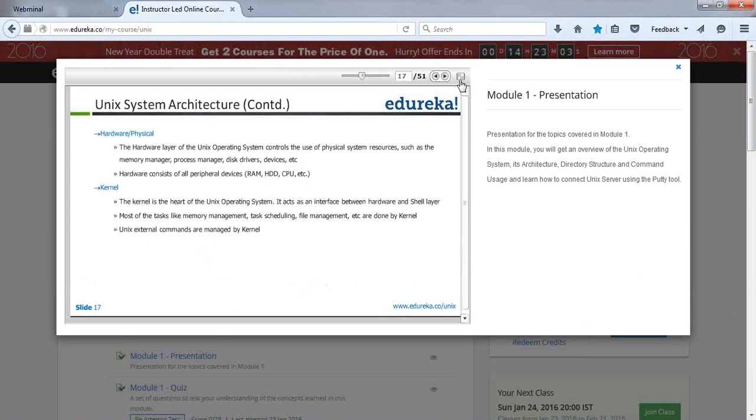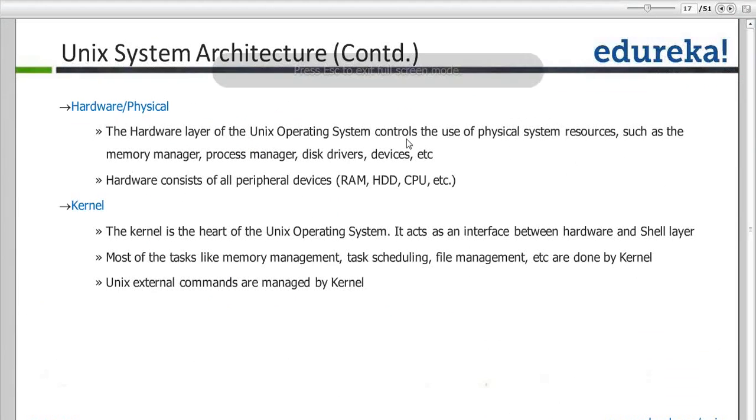Unix architecture, hardware and physical part. I've already explained this. The hardware layer of the Unix operating system controls the use of physical system resources such as memory, process manager, disk drives, etc. Hardware consists of all peripherals. So hardware you already know: the things which you can see with your eyes are called hardware.